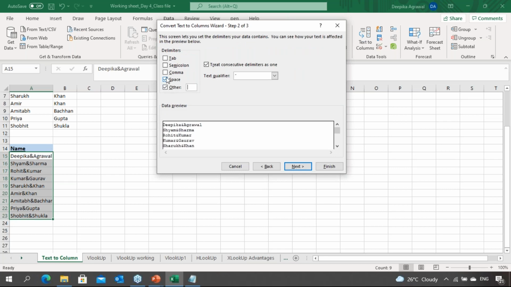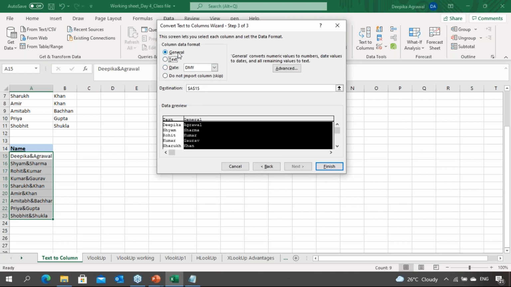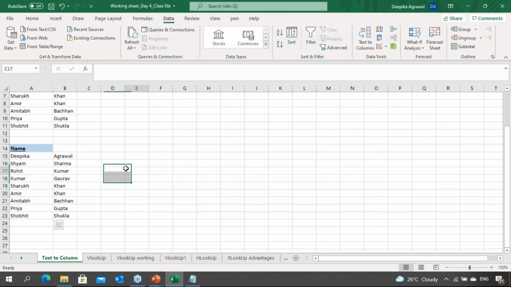So now the delimiter is not a space, it is Others, and I'm going to type it. And next, I gave this format Text. Please keep it in mind that you need to define what kind of data is there. Please do that. Very important. So I got it separated again, right?